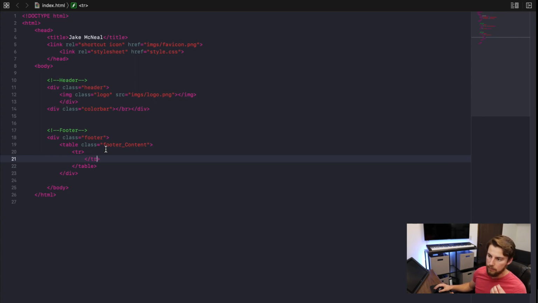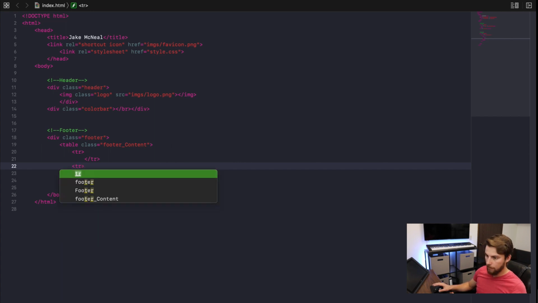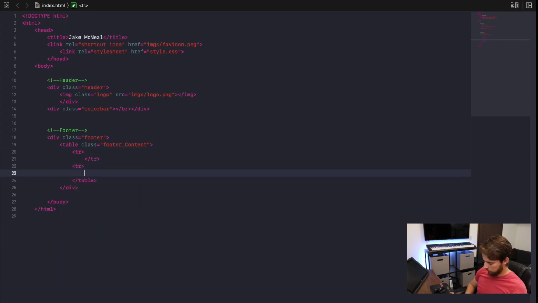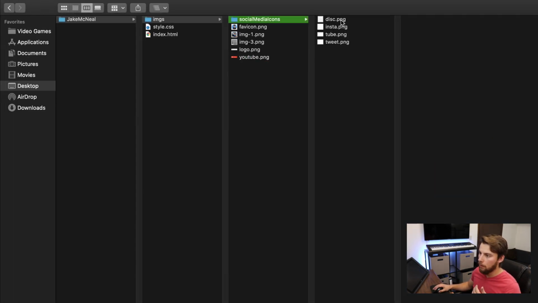And for this, we're going to create 2 rows. So let's make one more. And then inside the table row, you're going to want to create the individual cells. So to do that, a cell is labeled as TD. Just make them and then close them out. And what we're going to want to do is create 4 of them. One for Discord, one for Instagram, one for YouTube, and one for Twitter.